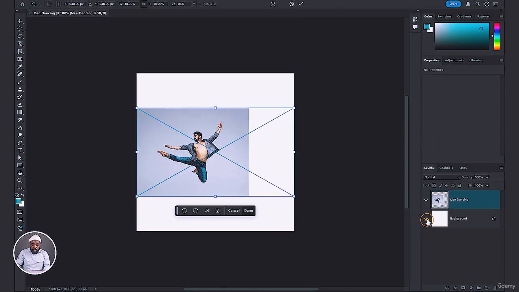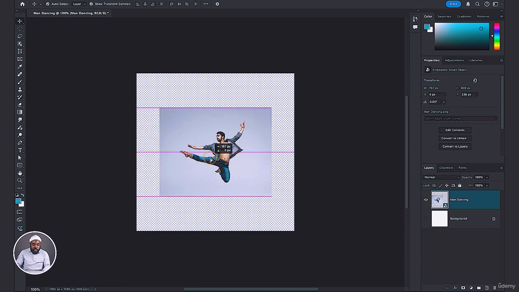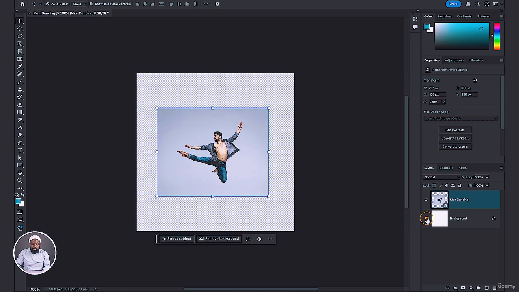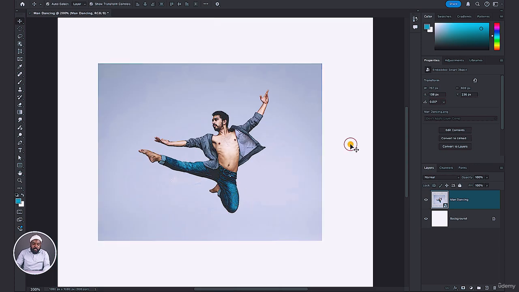Now let me turn off our background. Remember what I said, that the white part will be removed if we make it transparent. So you can see that here now. Let's bring our image to the center, bring our background back on, and zoom in a little bit so that we can properly see our image.